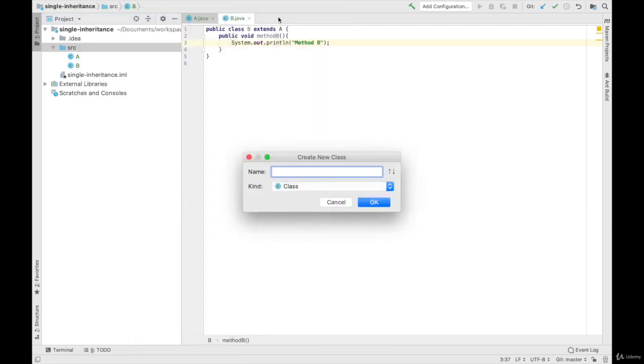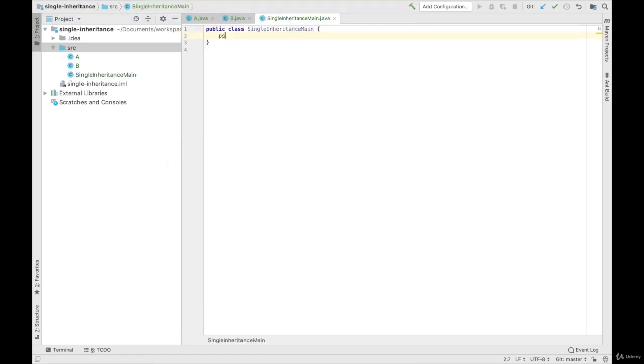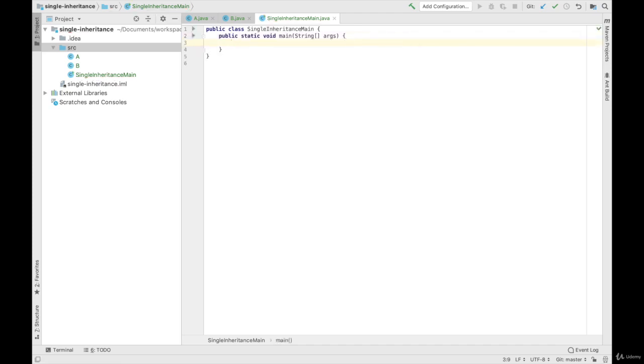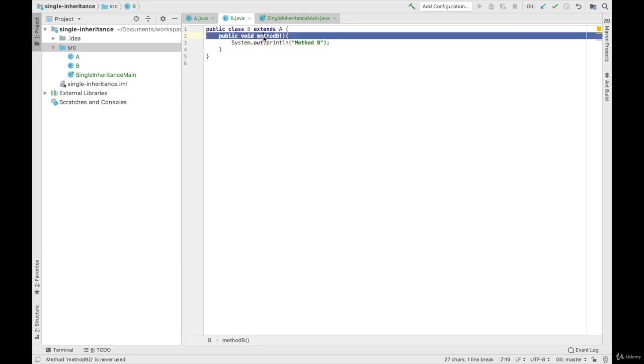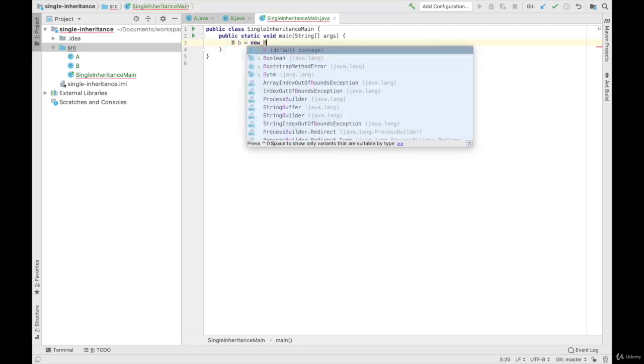I'm going to save the project, and create a main class now. Single inheritance main, and I'm going to define public static void main. To write public static void main, you can just type psvm, and IntelliJ is smart enough to type the entire line for you. Now A has one method, but B has two methods because B is extending A. So B also has method A and method B. I'm going to create an object of B class, B b is equal to new B.